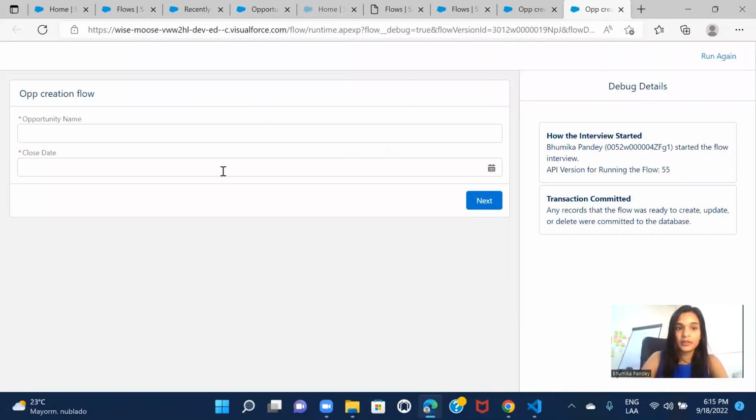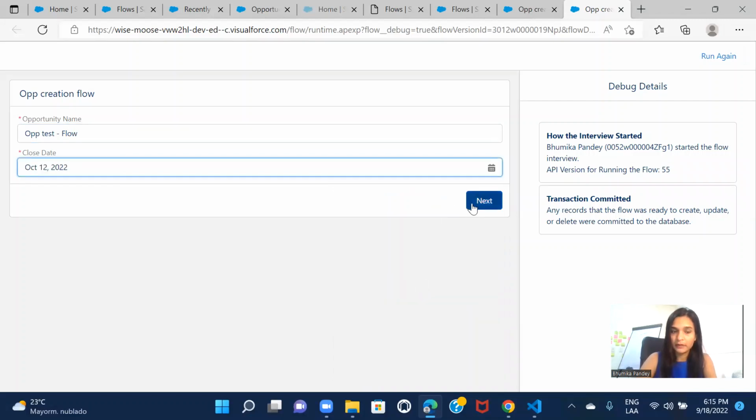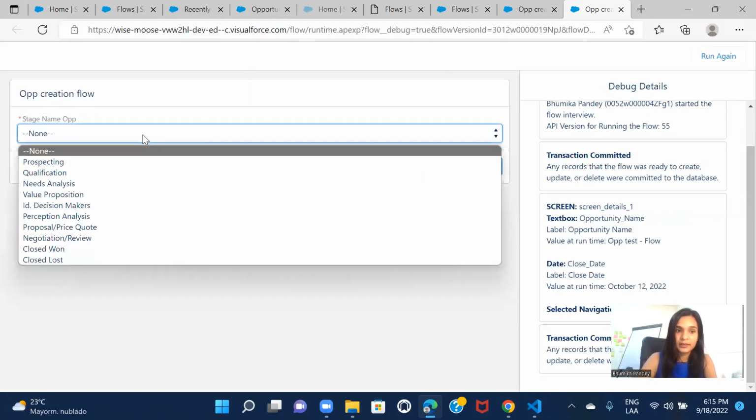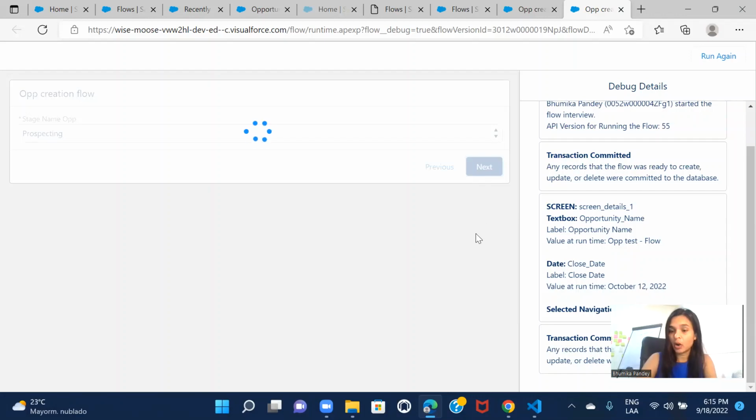Okay. So this is the first screen, right? So I need to provide opportunity name and close date. So let's just give opportunity test, and I will tag it with flow so that I'll be able to identify it. Let me provide a close date. And then if I click on next, I should be presented with a second screen where I have to provide the stage. So this is the stage. Okay, let me give it as prospecting. Then if I click on next, my opportunity record should be created.